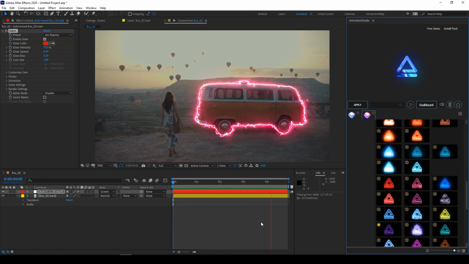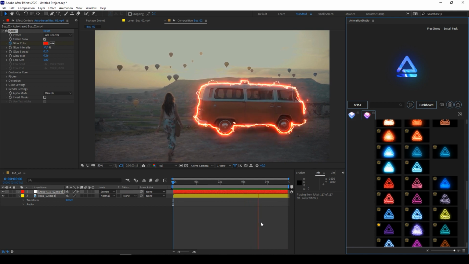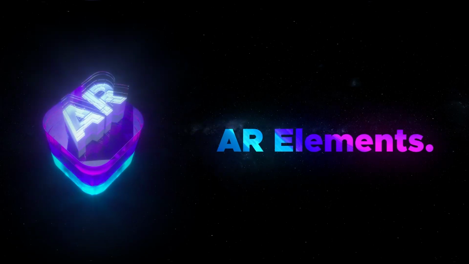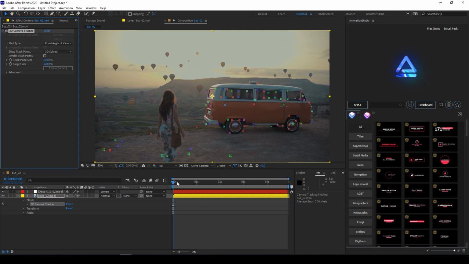Wow, that is insane! Let's integrate some elements inside this scene. Select your own footage and press tracking button in Animation Studio panel.